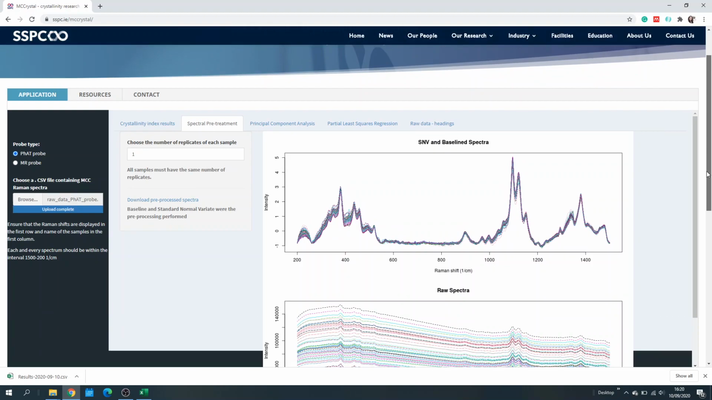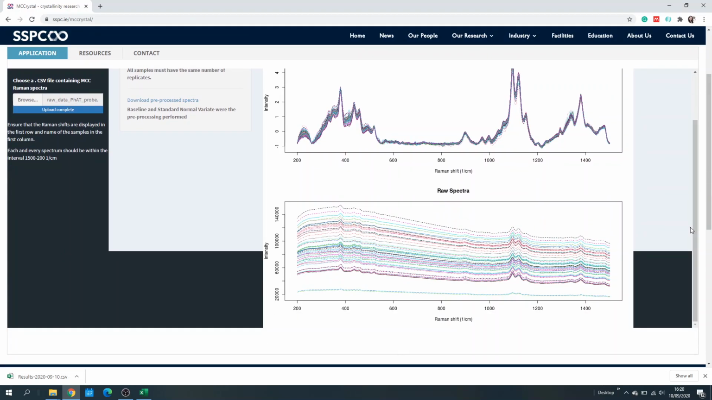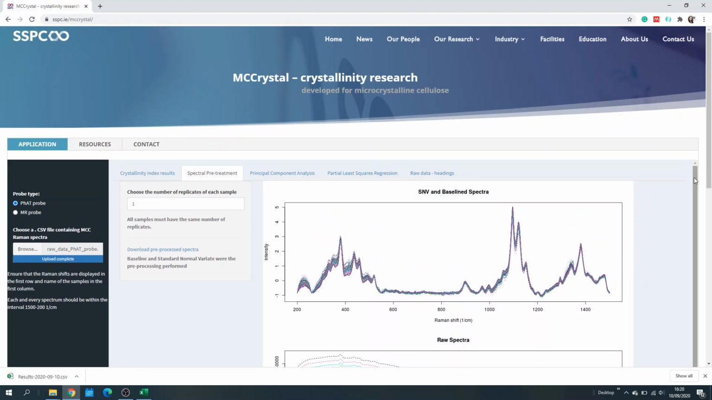We can see here we have two graphics, and the graphic in the bottom is the raw spectra plotted. And here we can see that we have baseline shifts and some fluorescence, which is characteristic of microcrystalline cellulose. And on the processed spectra, we can see that the Raman fingerprint of MCC is much more clear. You can also download the treated spectra by clicking this link, and again you receive an Excel file, a .csv file.